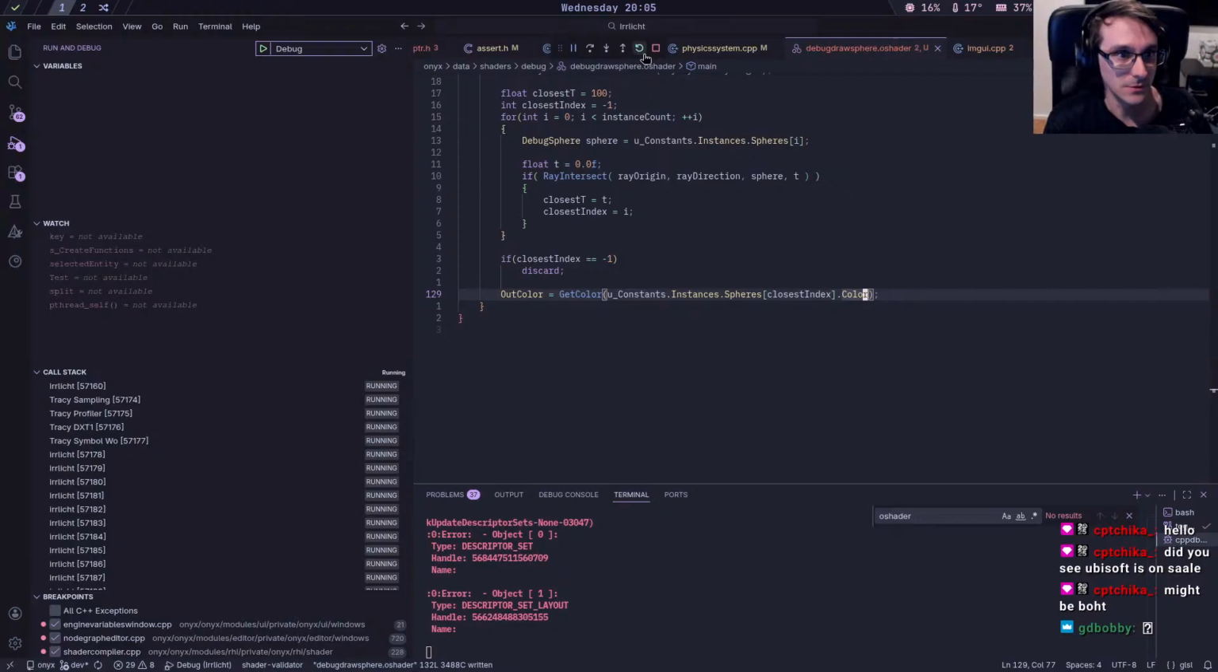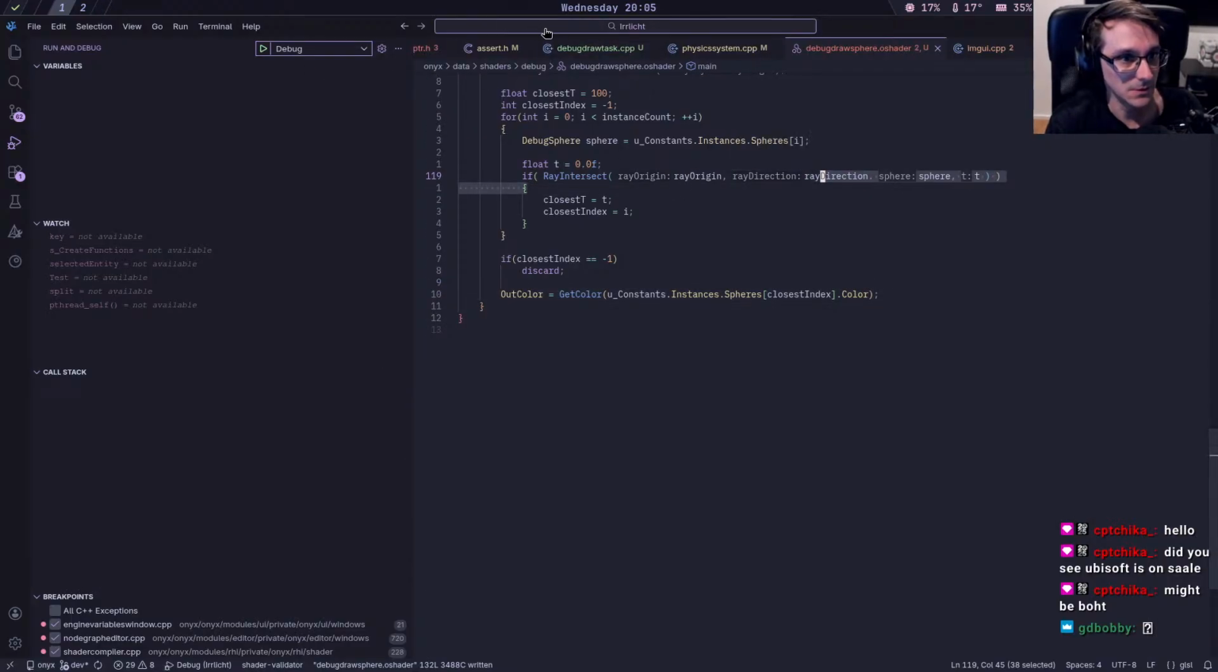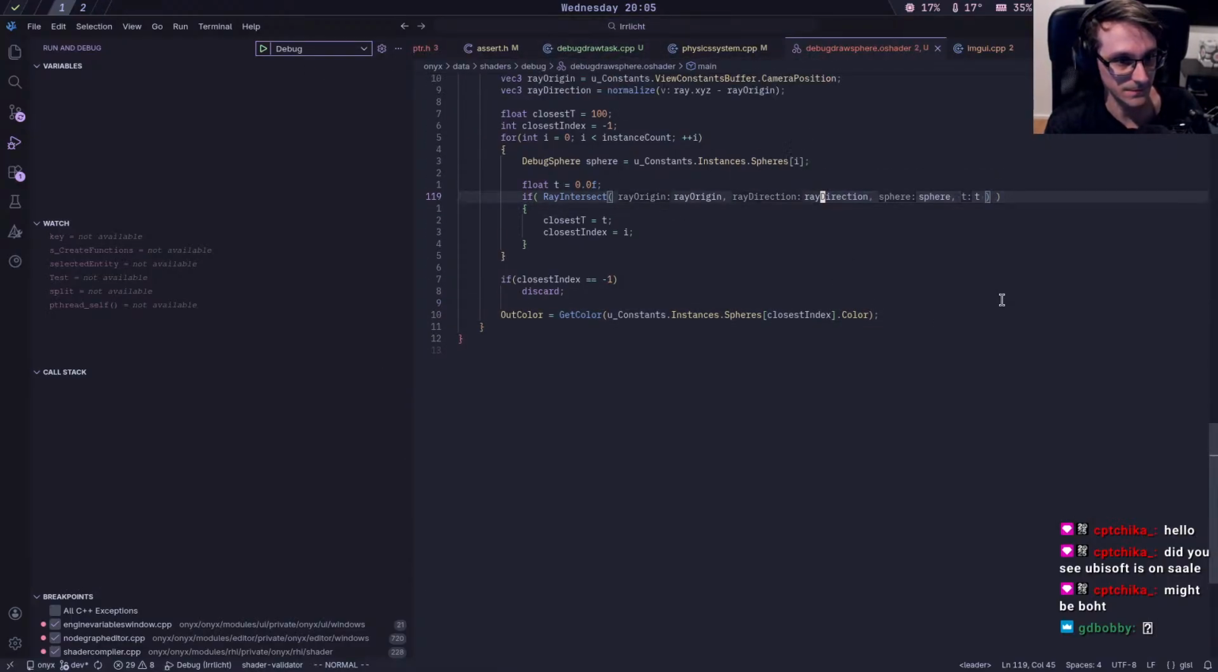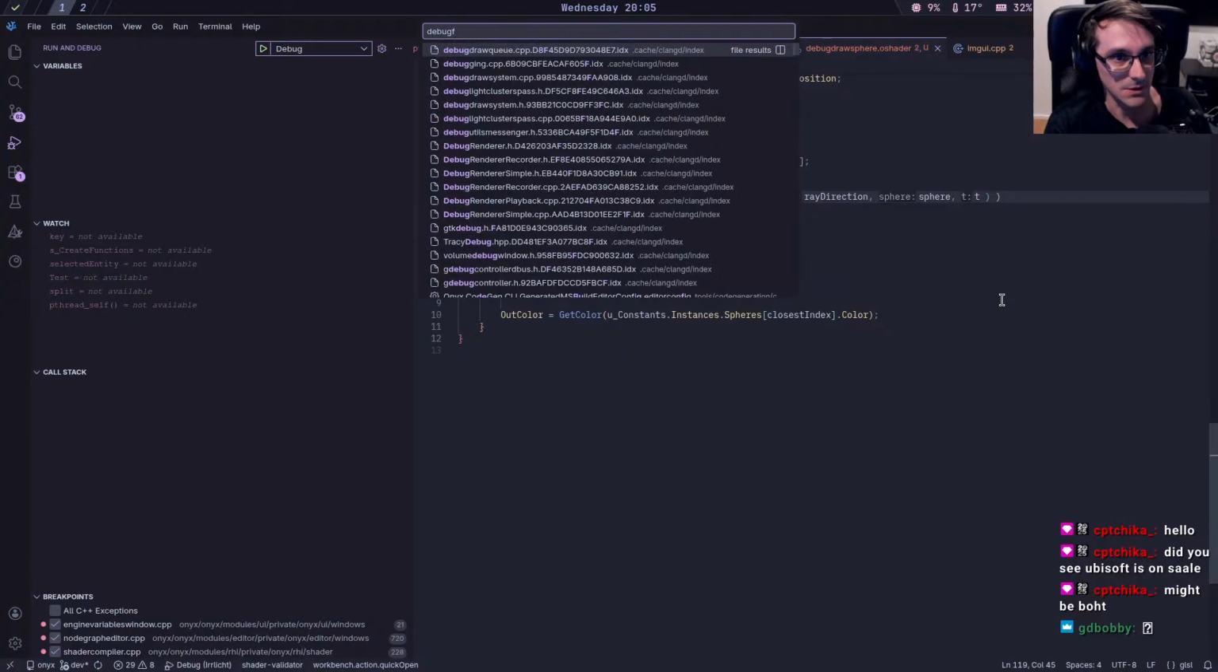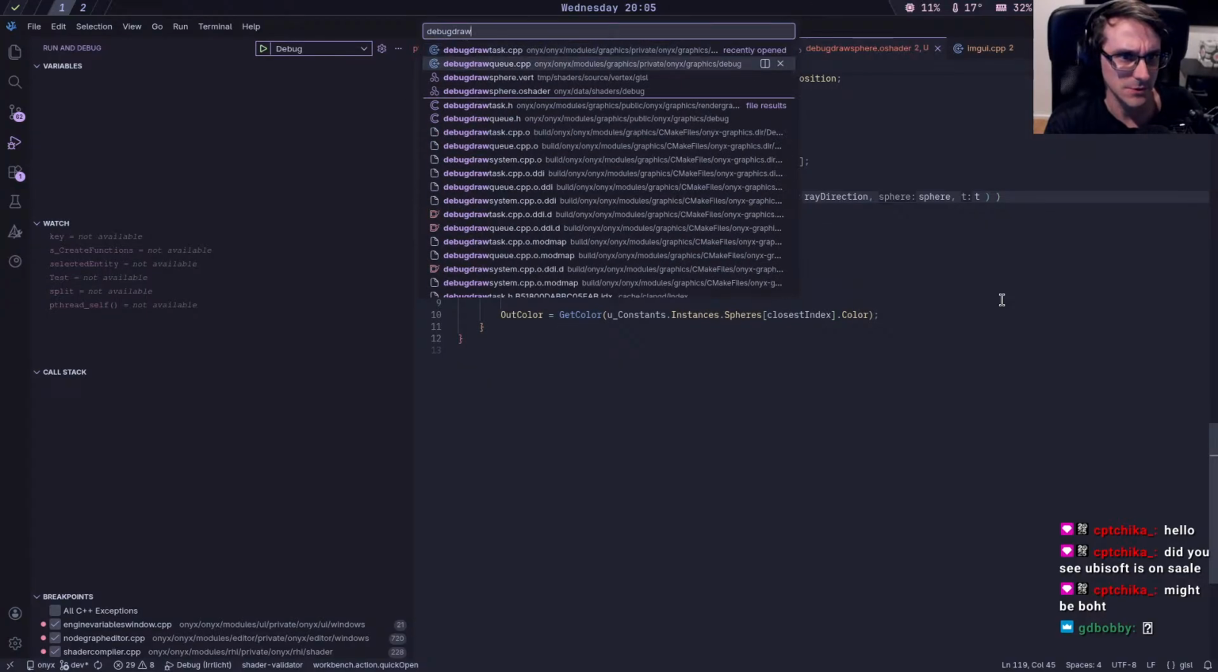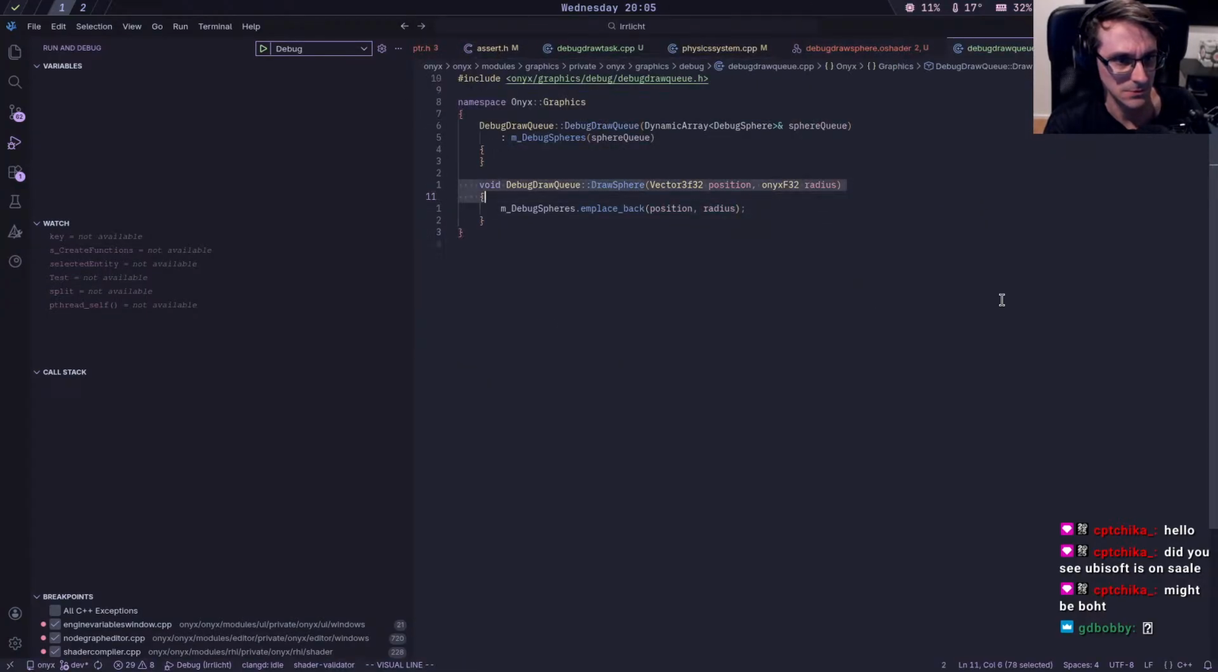So now the only thing is we need to go to debug draw queue. But actually we always want the color, right? I think.